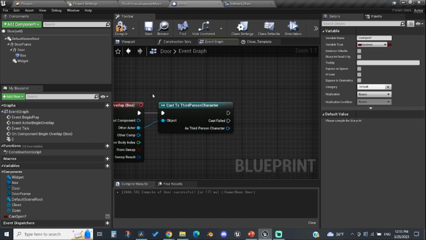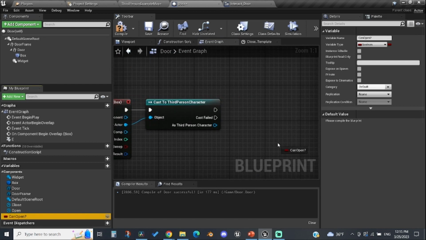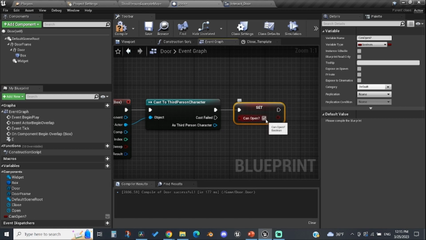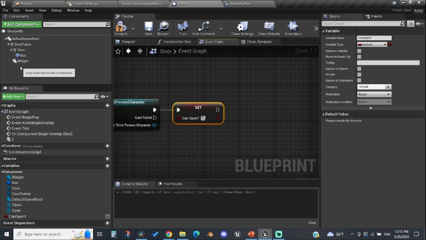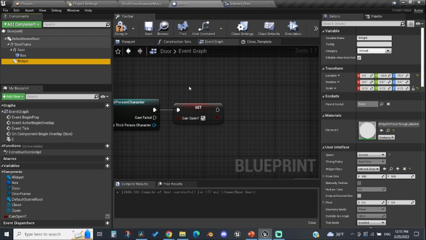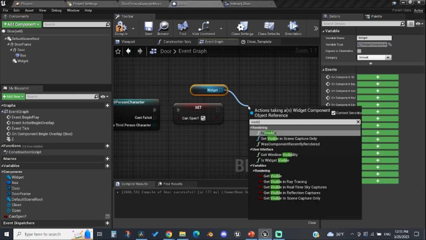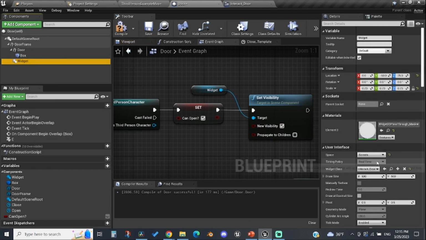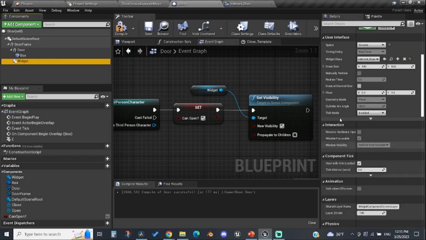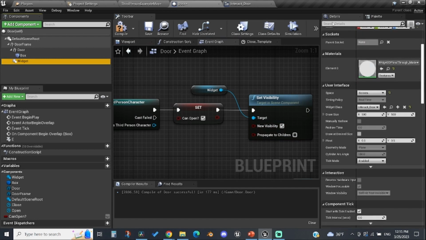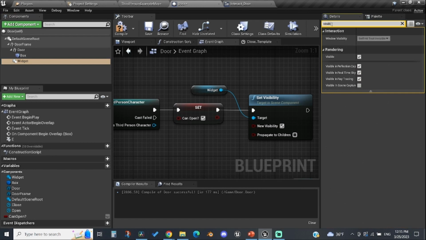Here, when we overlap, you want to set can open to true, and also set this widget to visible. Now we want to start off hiding this, and we go to the visibility. We gotta turn that off.